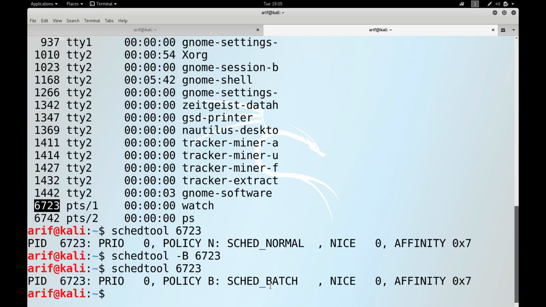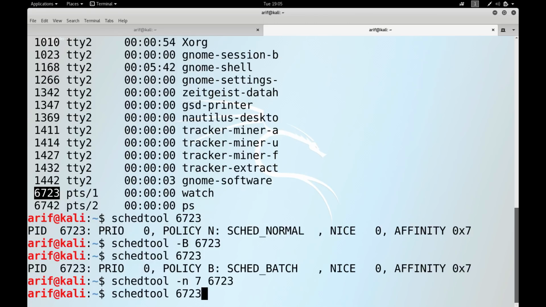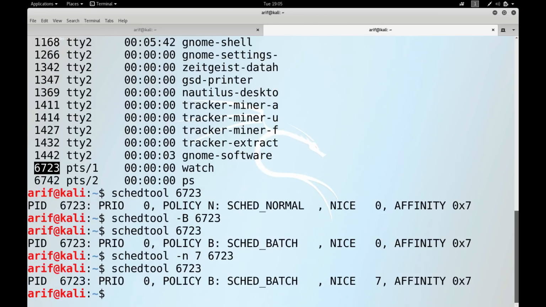Let's change the nice value as well. Schedtool, and to change the nice value, the option is -n. And then I have to give the nice value, suppose 7. Then I have to give the PID, that is 6723. Let's check out. And you see the nice value has been changed from 0 to 7 now.